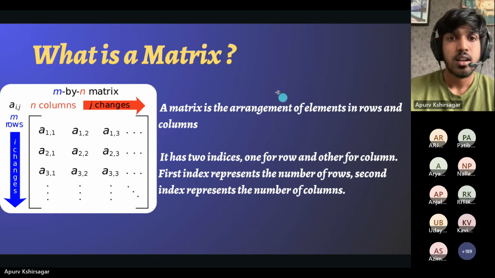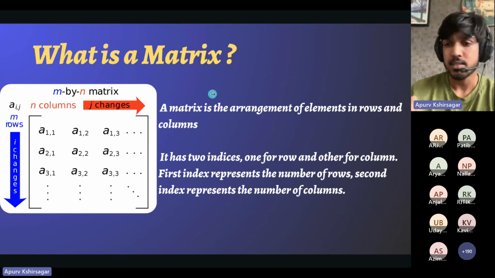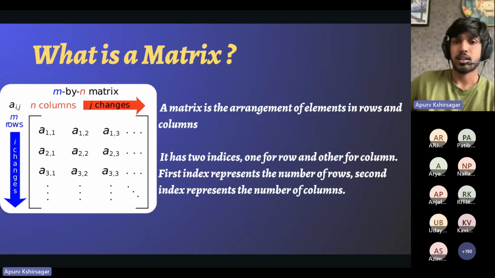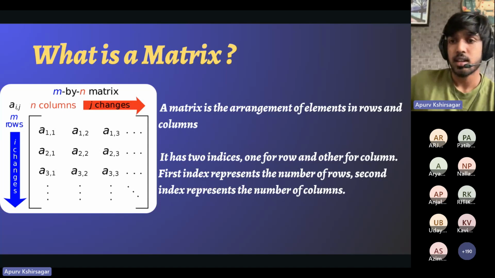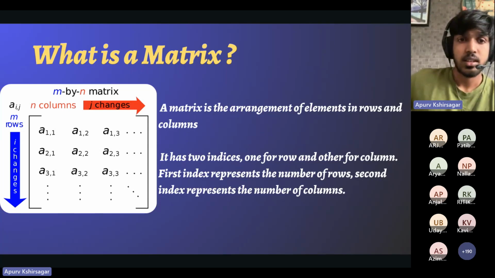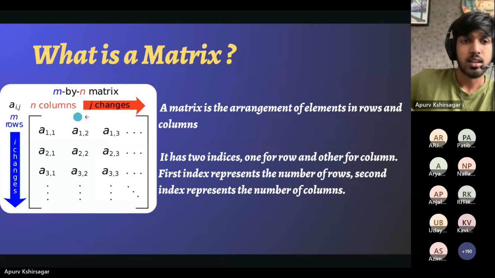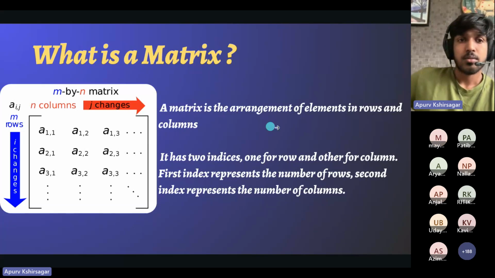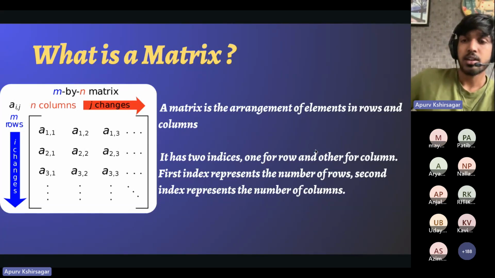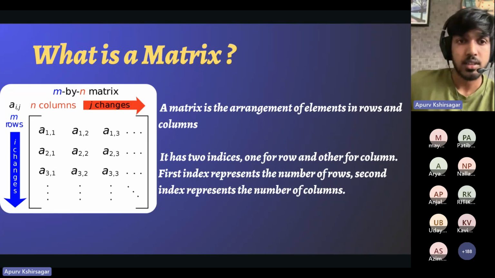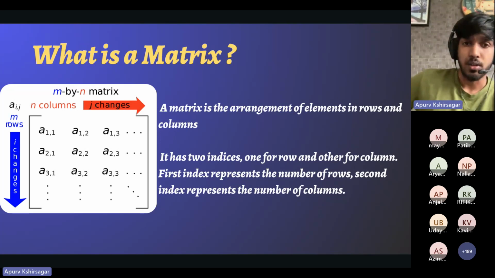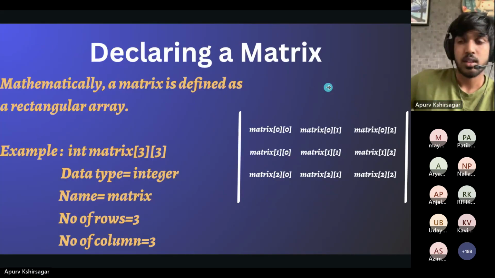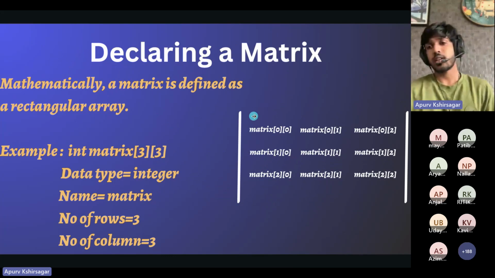Let's start. So what is a matrix? Many of you would already know. Basically it is an arrangement of elements in rows and columns. As you can see in this picture, there are m rows and n columns. Very simple. Whenever we define a matrix, we need two variables: one is the number of rows and one is the number of columns. Here, m is the number of rows and n is the number of columns.